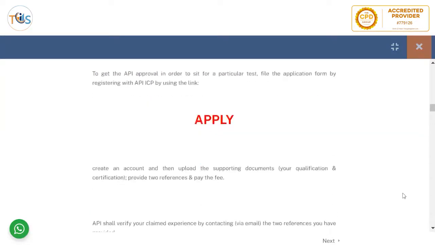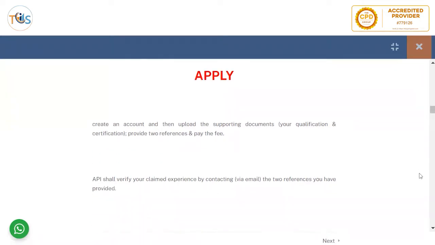To get the API approval in order to sit for the particular test, file the application form by registering with API ICP by using the link below. Apply. Create an account and then upload the supporting documents, your certification and qualification, provide 2 references, and pay the fee.